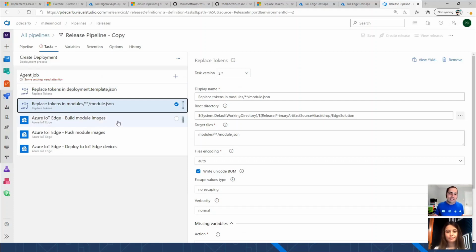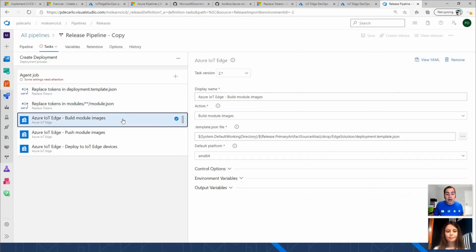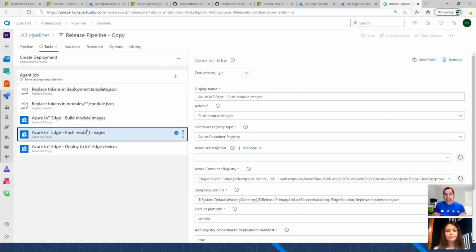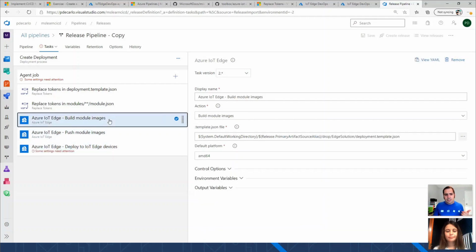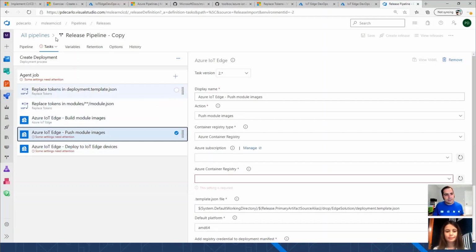We use built-in tasks from Azure DevOps to build our module images, including the modules we're building from source, and push those into the Azure Container Registry that we deployed at the beginning of this session. Then we're going to create the deployment that will live inside of our IoT hub and be referenced by our IoT Edge devices. So just as Ayse said, there are a few things we're going to need to fix here.